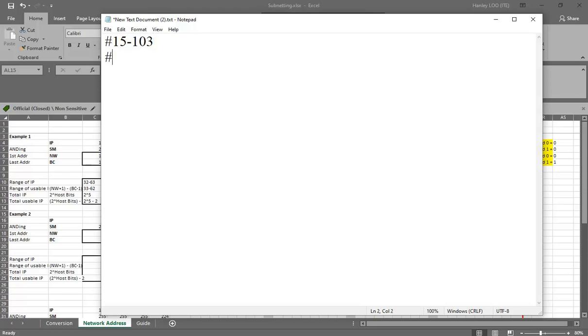If I have another address such as hash 15-105, it means that unit 105 will be on the same level as 15. So this is typical of an address that we can see in Singapore. And why do I need to mention this?